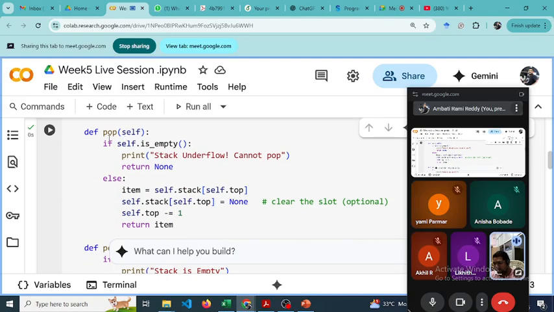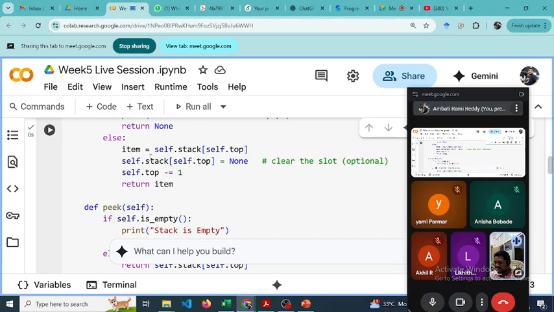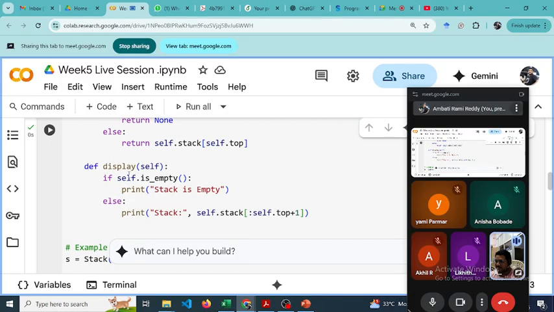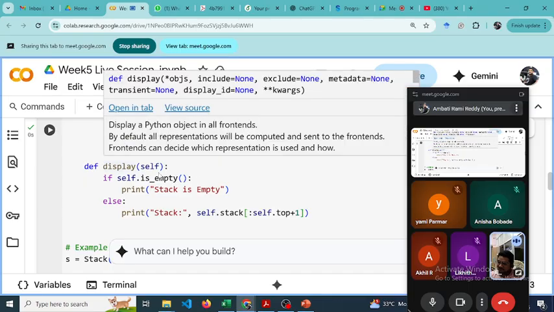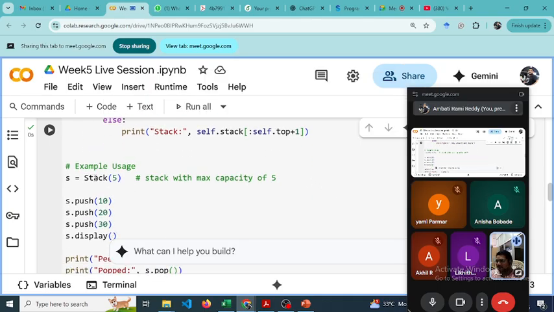Similarly for pop also, the same thing. Similarly, peek is there, then display. Whatever elements you have, you need to display those items. You can display. For example, see here the example.